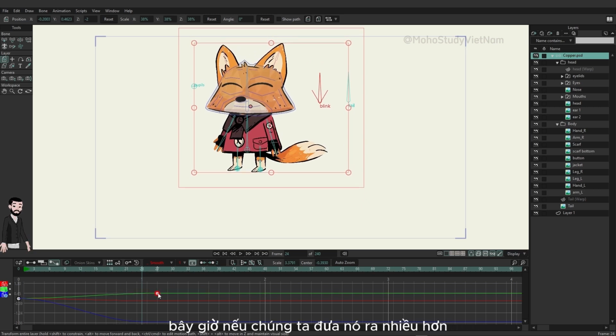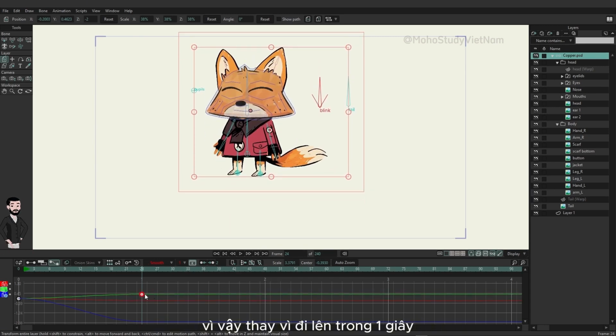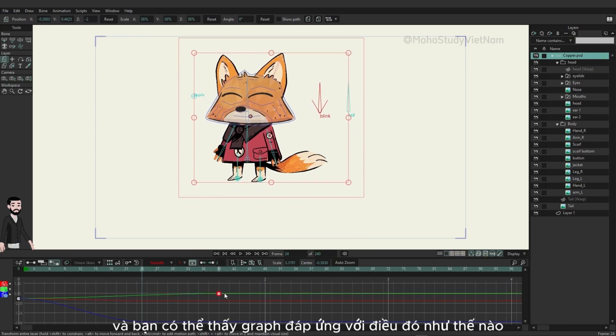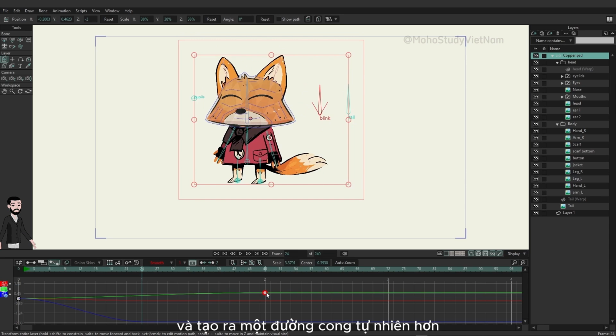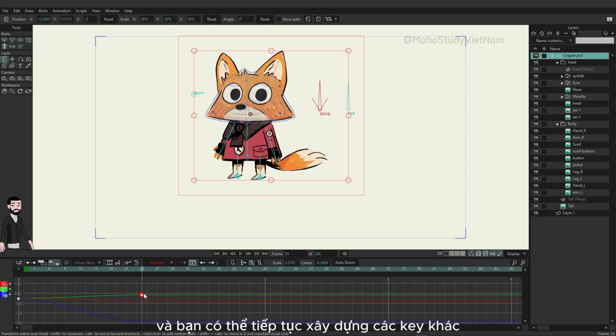Now, if we bring it out more, this is going to just extend the duration of this. So instead of going up in 1 second, we can have it go up in 2 seconds. And you can see how the graph accommodates for that and creates a more natural bend extending all the way to 2 seconds. And you can continue to build up other keyframes with this.